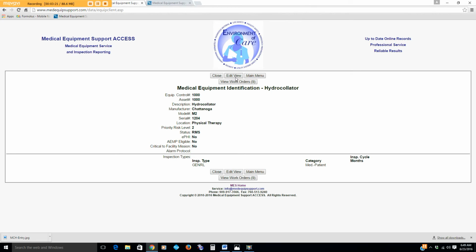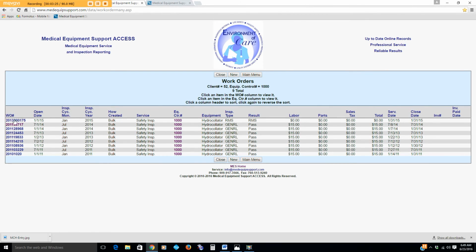Whether you're in the edit view or the print view, which we are now, you can click it on and it'll list all the work orders associated with this device. Nice, easy to read table. Has all the information that you need across the top. Again, you could sort it any way you like. We're going to sort it by date. We're going to go down to the bottom and pick the latest work order.